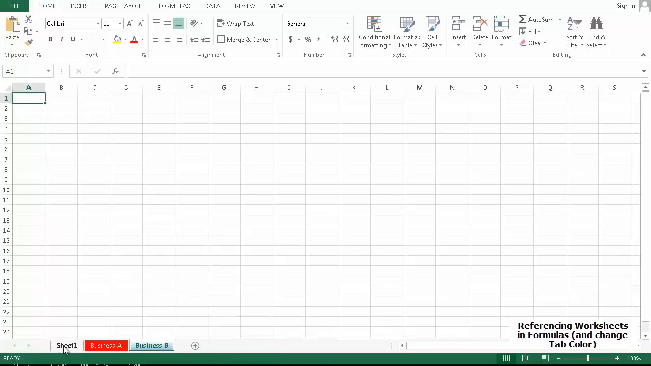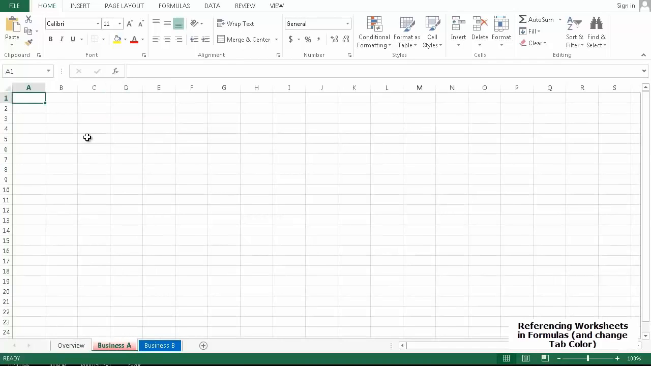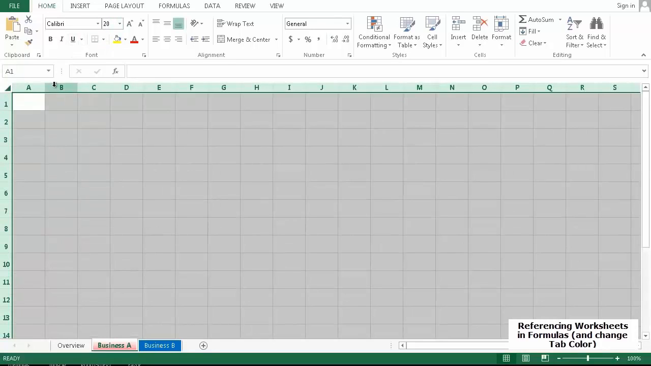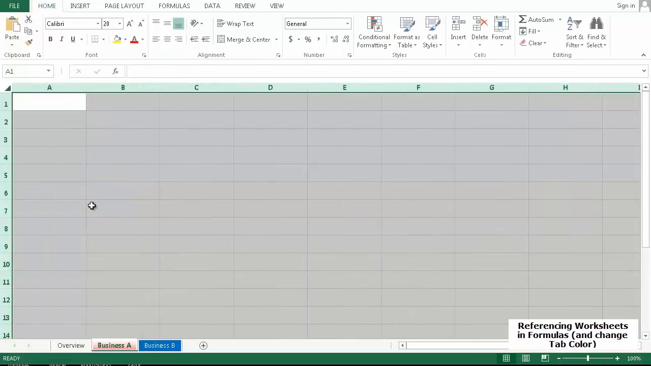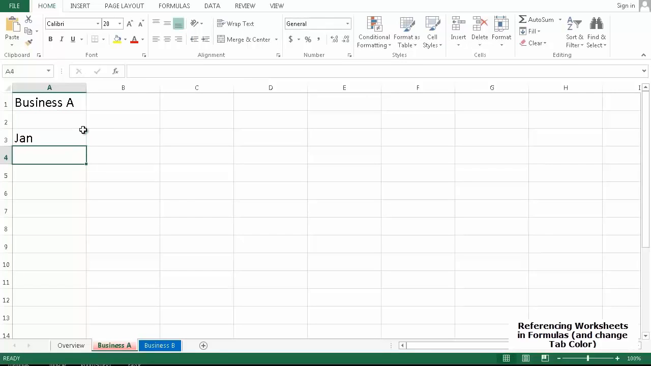Alright, so I'm going to double click this one, call this overview, and let's click on sheet business A. If you click on the top left corner, you can just change the size of this. Let me just make this a bit bigger. You can even right click a column, and let me change the column width to 20 so you can see this better. Okay, so we'll just say this is business A sheet, and we'll just make up some months here: January, February, March.